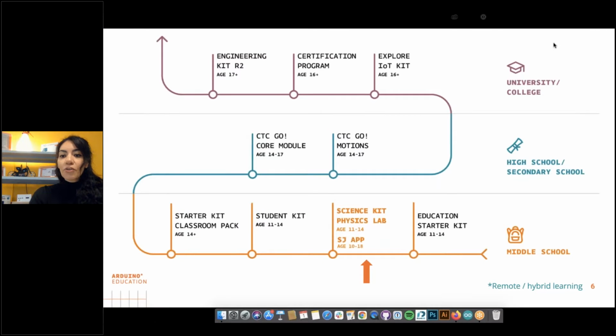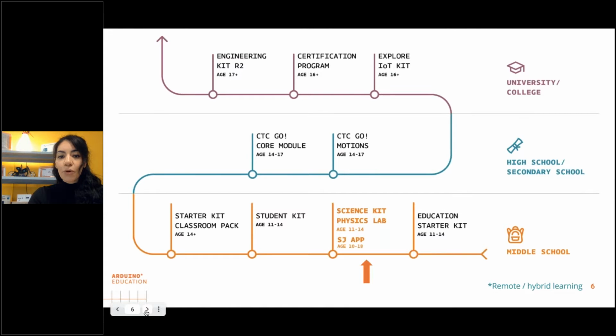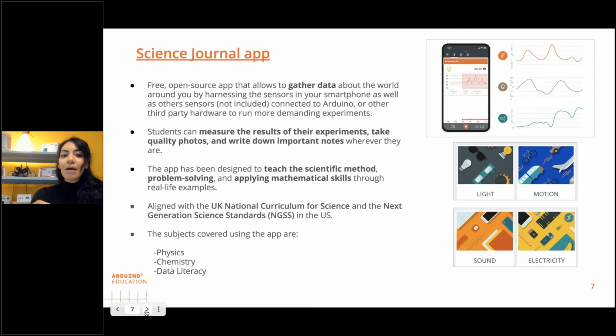So this is our educational portfolio. So today I'm going to focus here on the science and on the Arduino Science Journal app, which is suited for students from 10 to 18 years old. So the Science Journal app is a free open source app that allows you to gather data about the world from different sensors that you have in your smartphones. And you can also work with external sensors and with Arduino boards. So the cool thing about this is that students can measure the results of their experiments, taking notes, taking pictures, wherever they are, because you use your phone to do that. So you can be wherever you are. It doesn't need Wi-Fi. So you just need your Bluetooth and you start experimenting with the sensors.